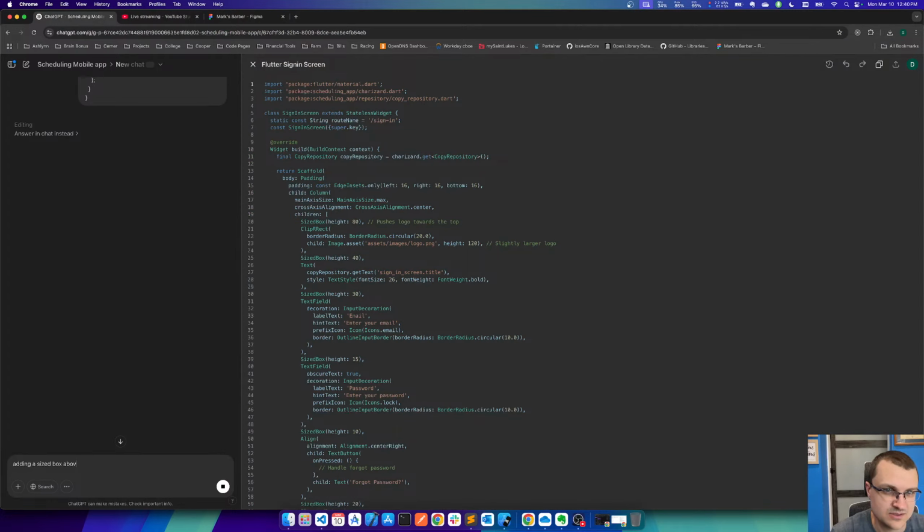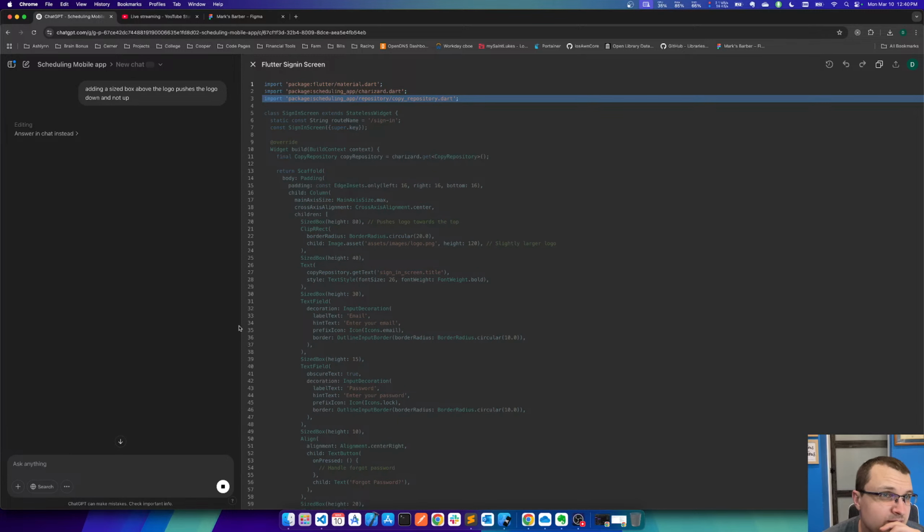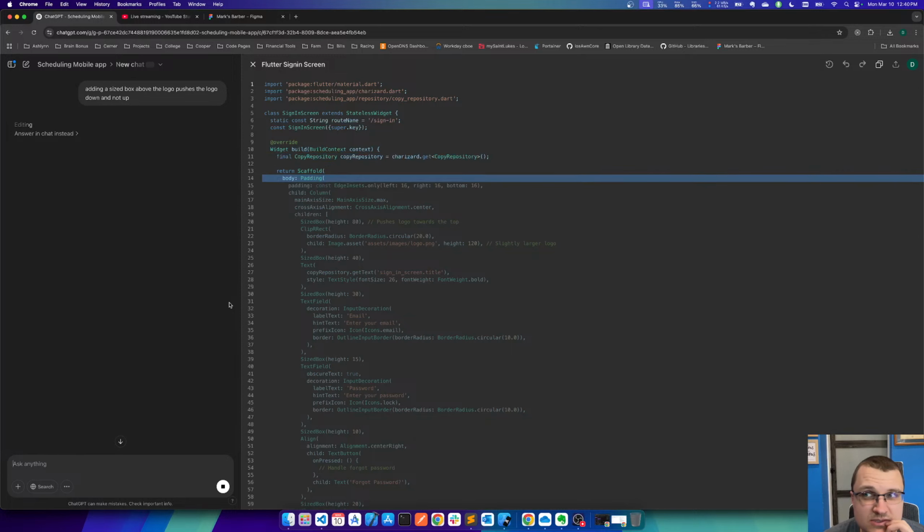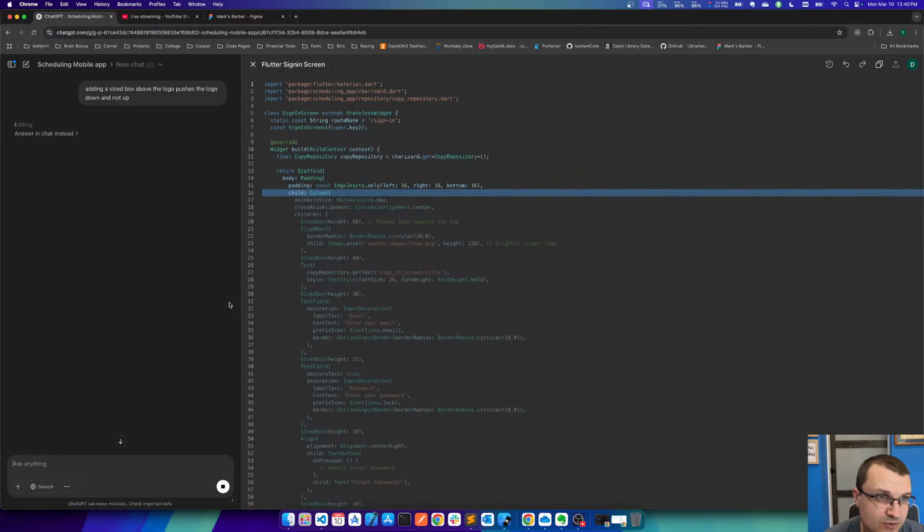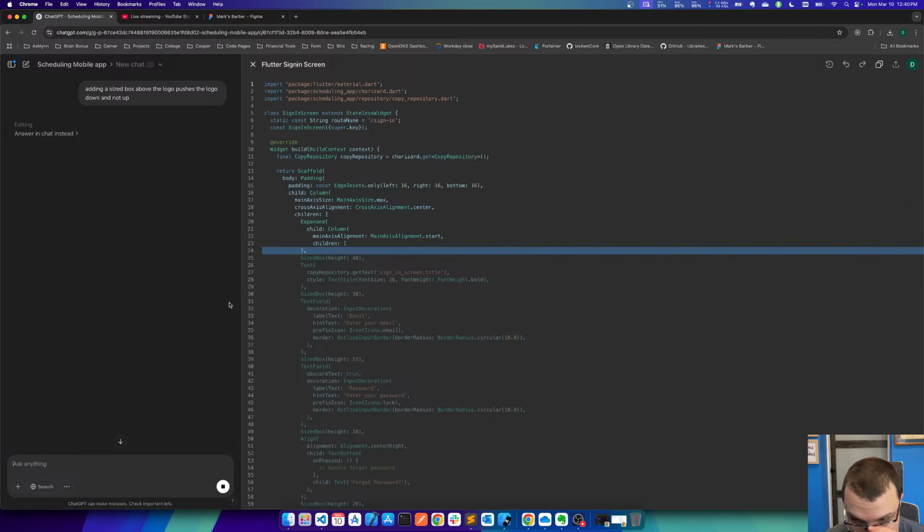This box above the logo pushes the logo down and not up. It's gonna say you're absolutely right. I probably need to change this to a different model. I'm using 4.0. I think 3.0 is better for coding.